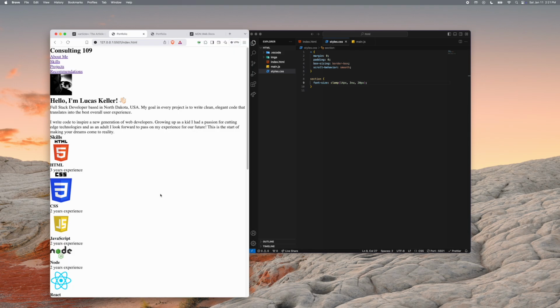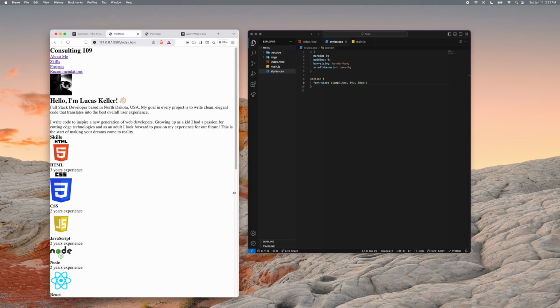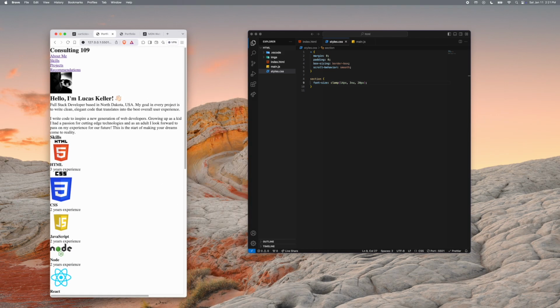Pushing the computer's limits here, I guess. Shouldn't be. Anyway, but that's what it's doing.